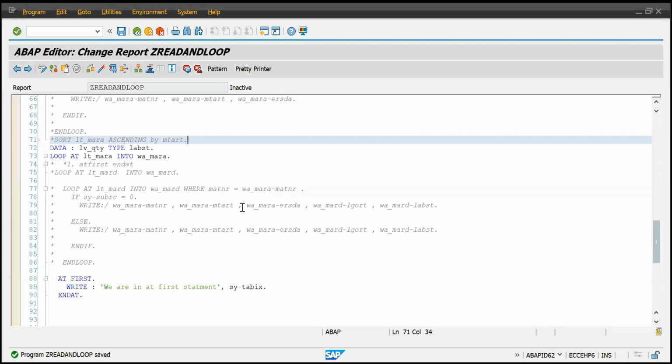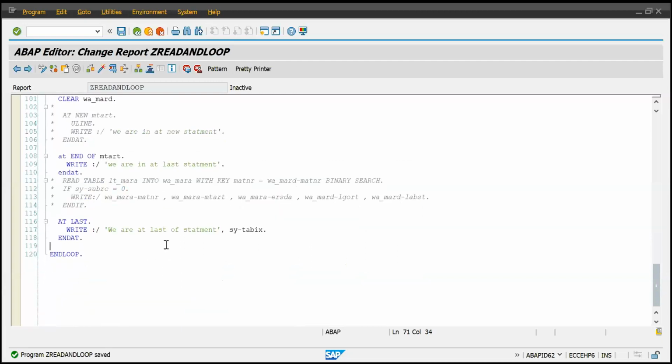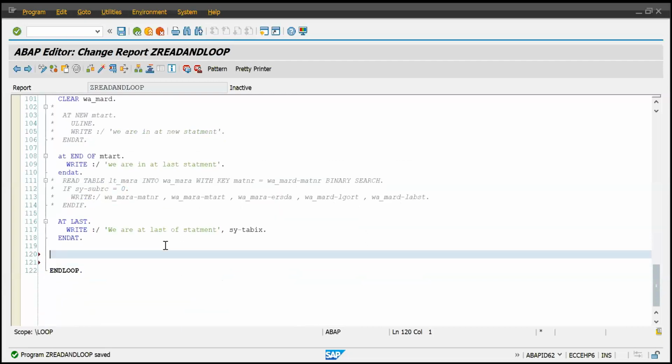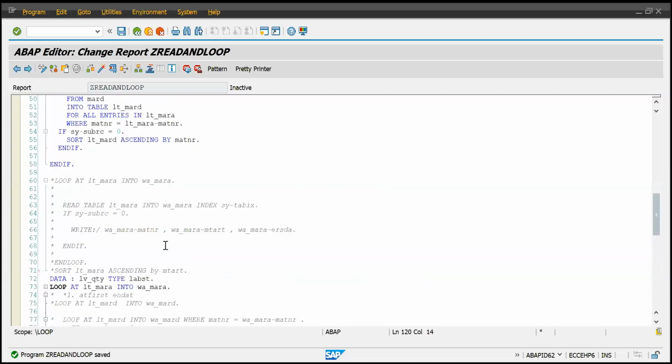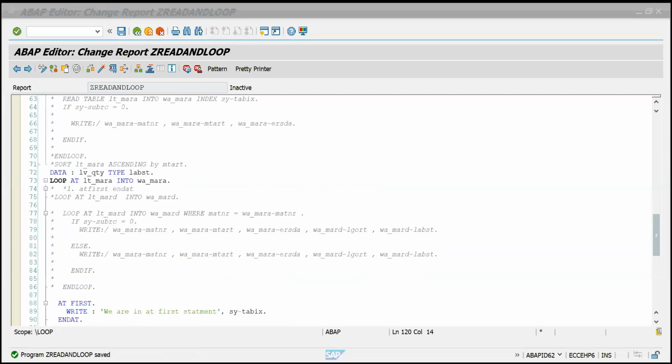Yeah. So we have one more control break statement available, which is ON CHANGE OF. What was the name here? Yeah, ON CHANGE OF. Okay, so when do we use ON CHANGE? See, ON CHANGE can be triggered for any field. Okay, ON CHANGE OF triggers only when there is any change in the particular field. Particular field means we are providing that field name to it.